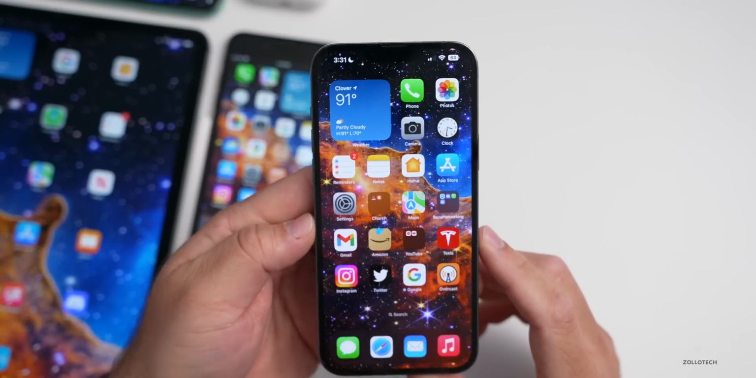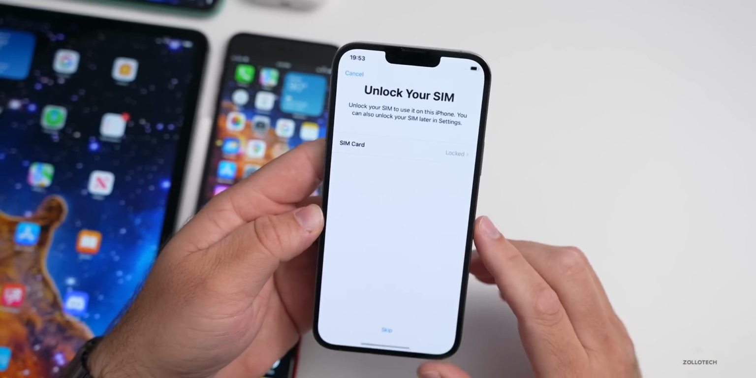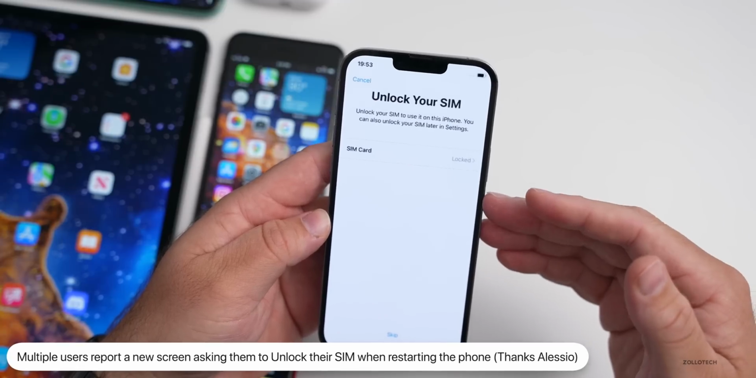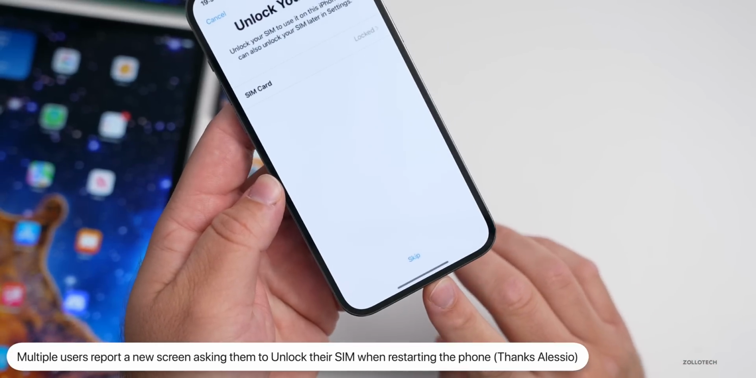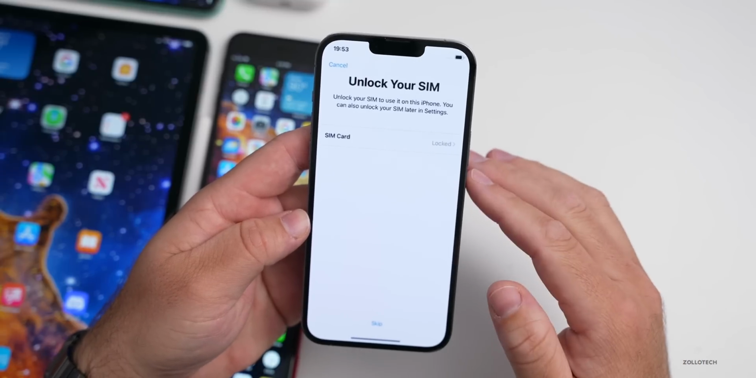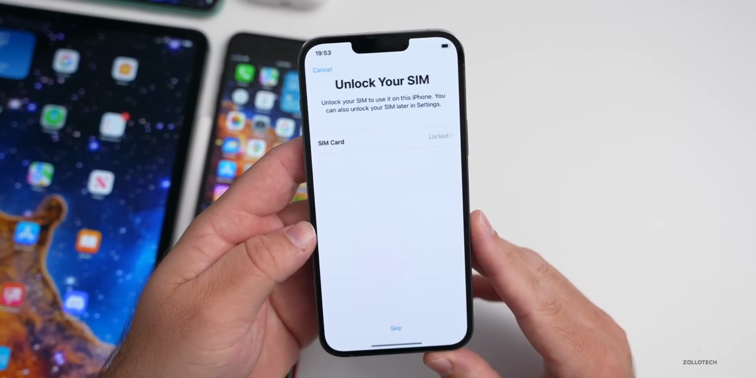I did have a couple users mention to me that when they restarted their phone for the first time, it actually asked them to unlock their SIM. It asked for them to put in their SIM pin, or they could skip it. So this is something people are seeing if they have a SIM pin set for cellular data. Not everyone has it. I don't have it set, but if you do, you will have this option pop up.